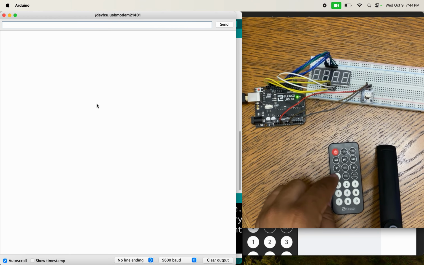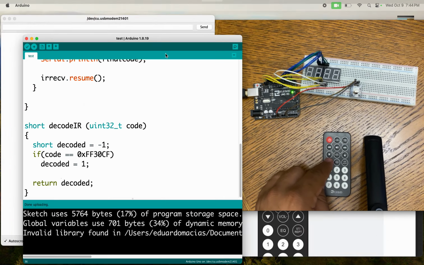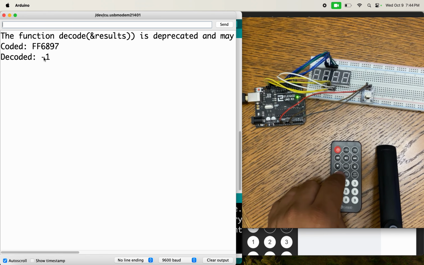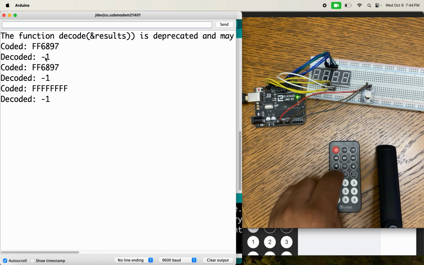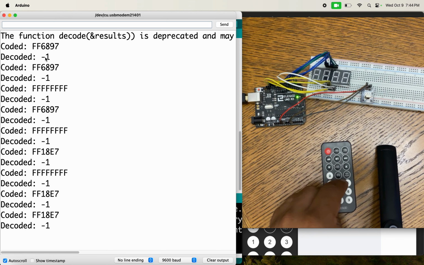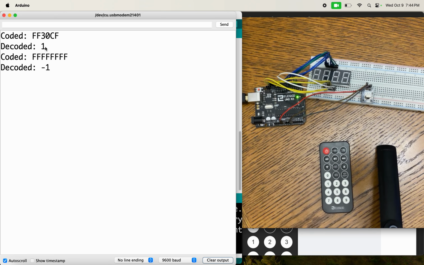I'm going to send a 0. Since the 0 is not this code, it's going to be -1, or I think it's going to be 255. Let's see. It's just -1. See? If I type 2, same thing, it's just -1. But when I press 1, the code is 1. So that means that it's working.